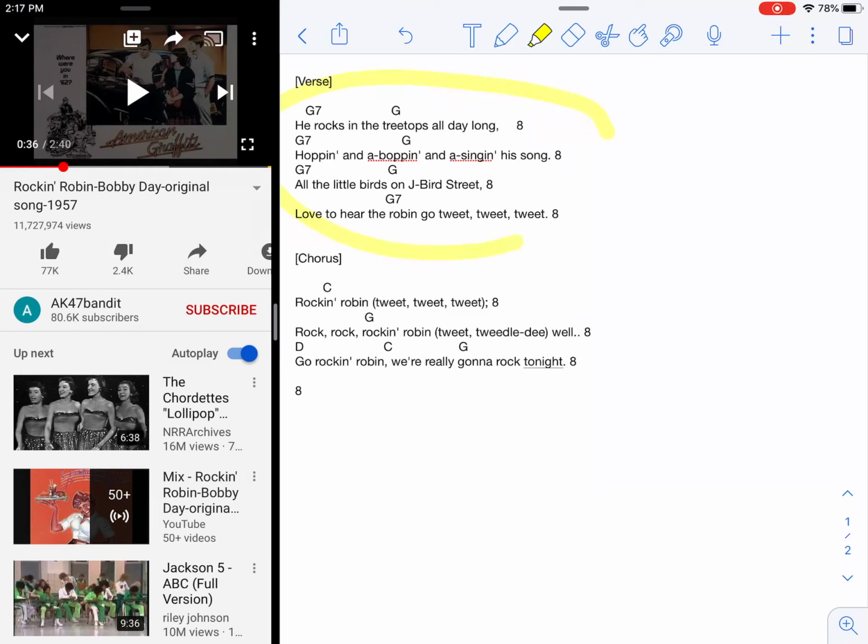All right, so what's really nice about this verse is that the whole thing can be played on a G chord.